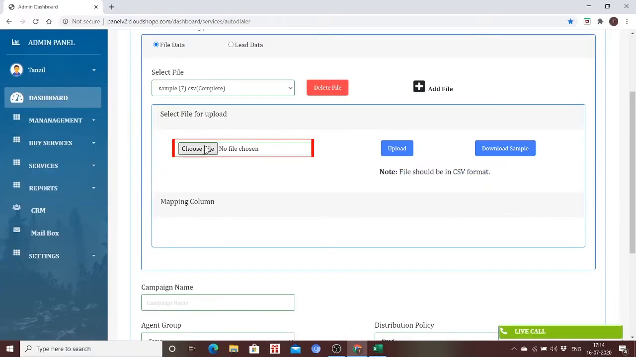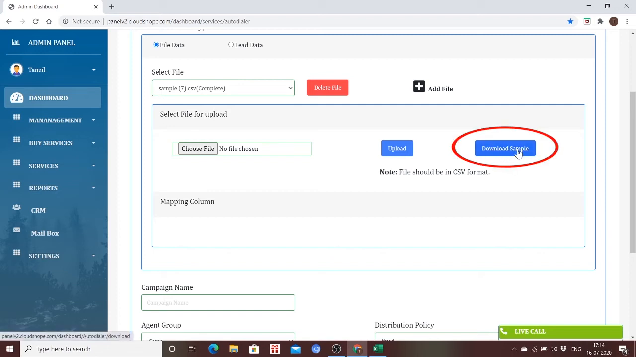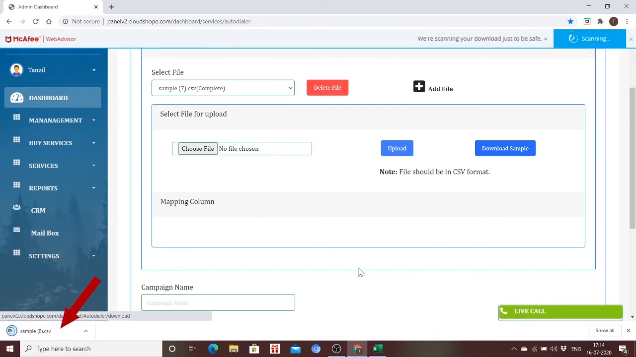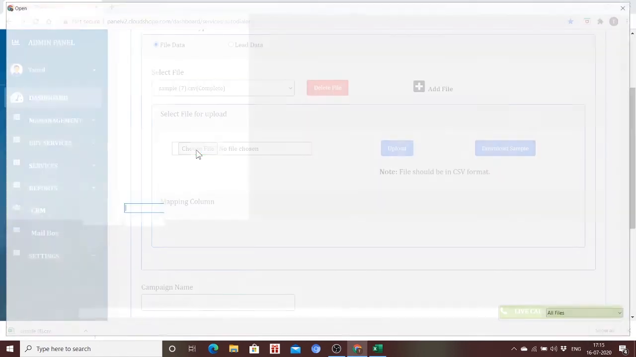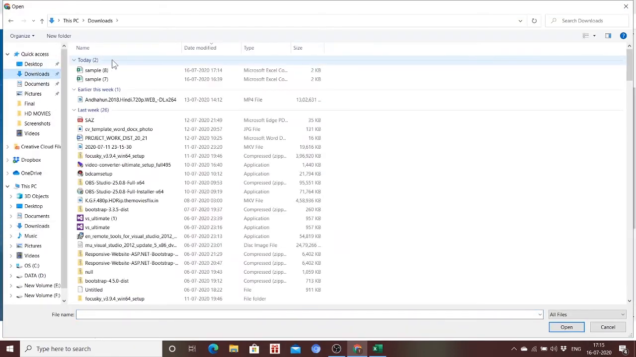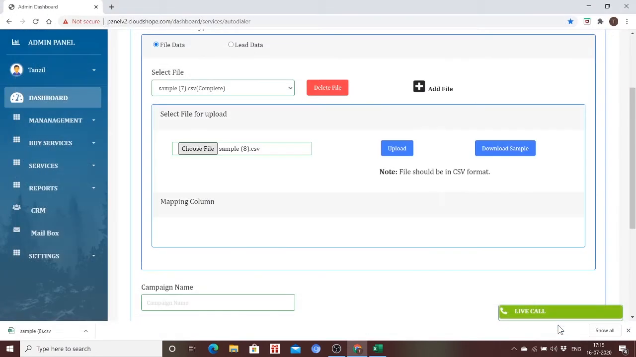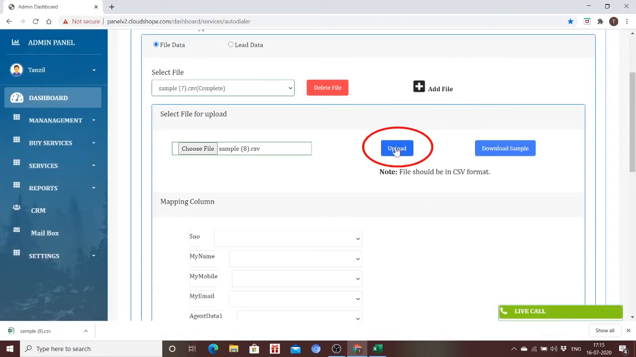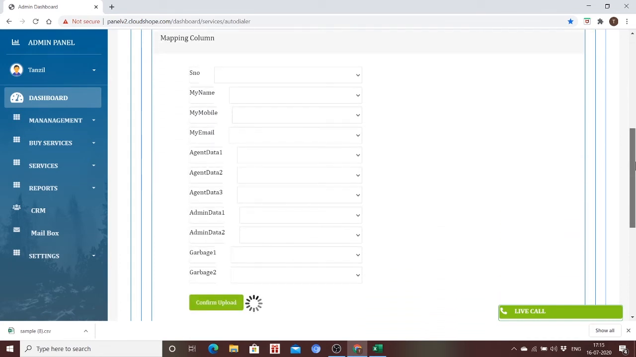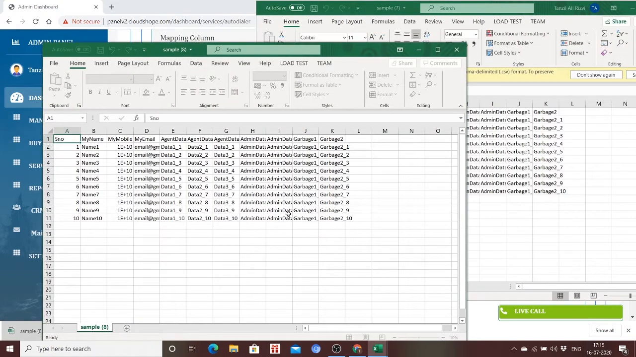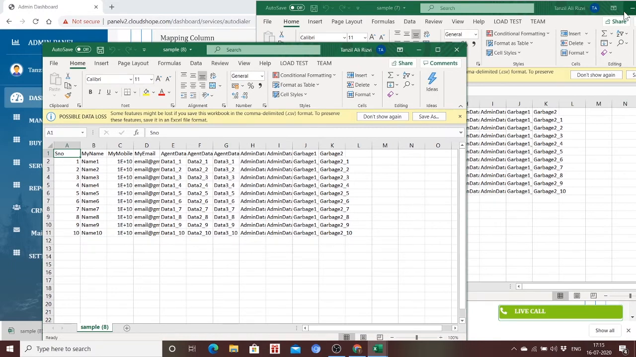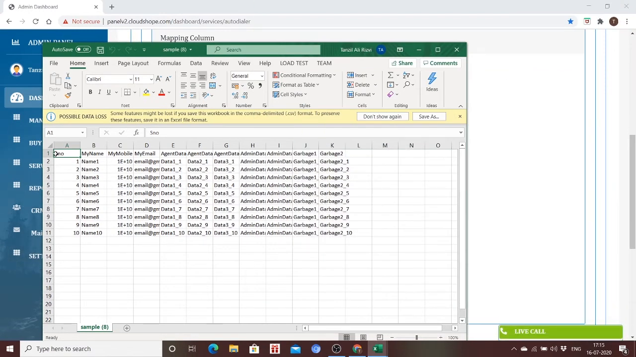You can either add a file by choosing it. For testing, you can download a sample provided by our company. As soon as you click on download sample, you will see a sample file. You can choose this file through downloads, open it, and click on upload. You will be able to see the mapping option here. As you can see, the sample file that we downloaded had the following headings.